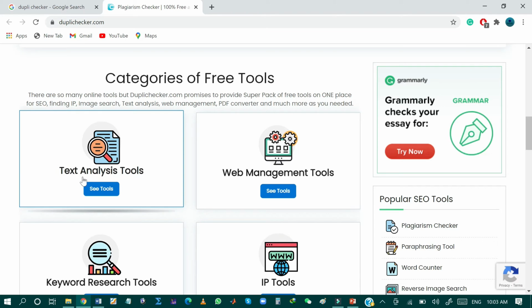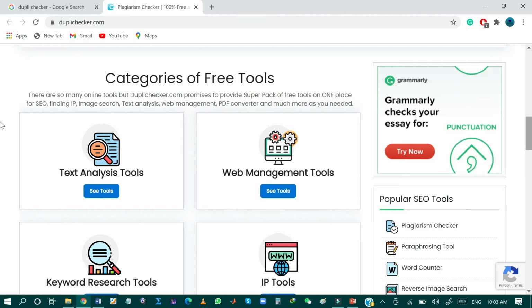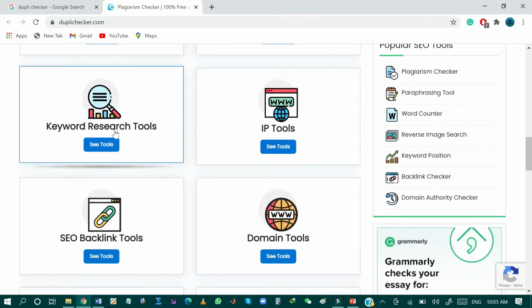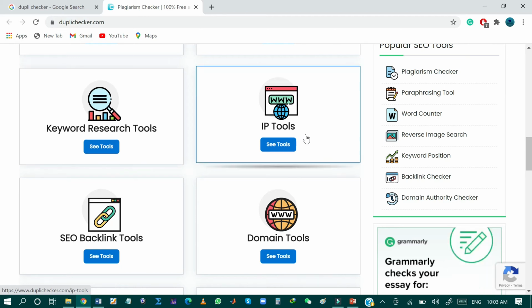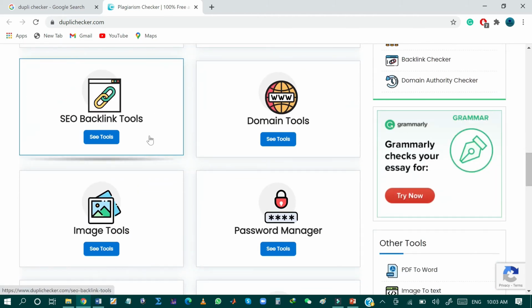For example, the first tool is the text analysis tool. This can be used to check the spelling mistakes and grammar mistakes in your document. The second tool is the web management tool that can be used for web management. The third is the keyword suggestion tool. It will suggest keywords for your document. And the next is the IP tool. This tool can be used to calculate the IP address of your system. And the next tool is the backlink tool.